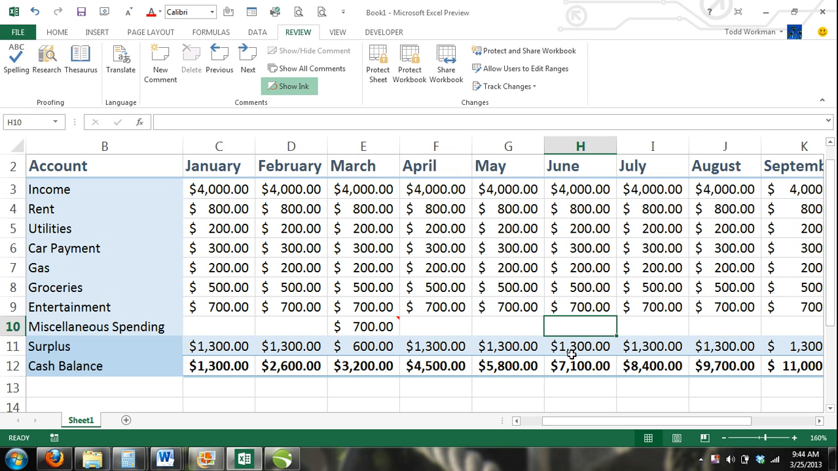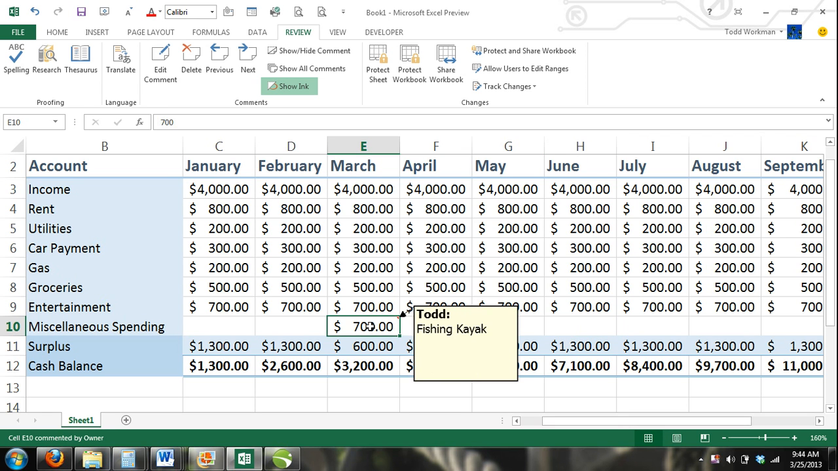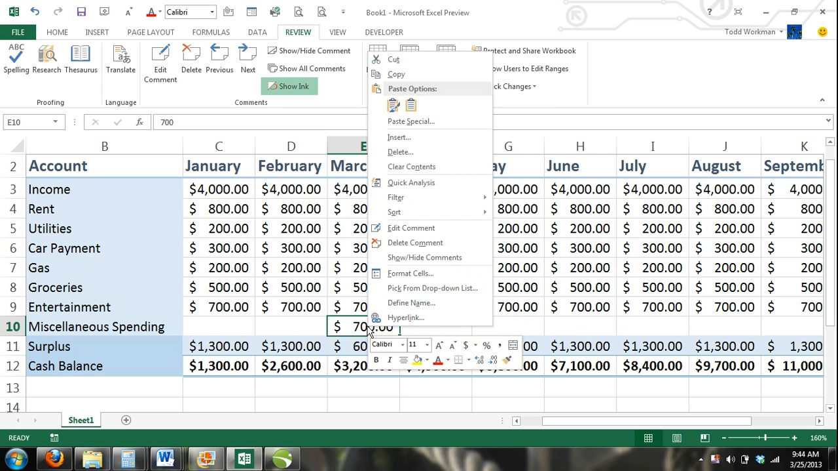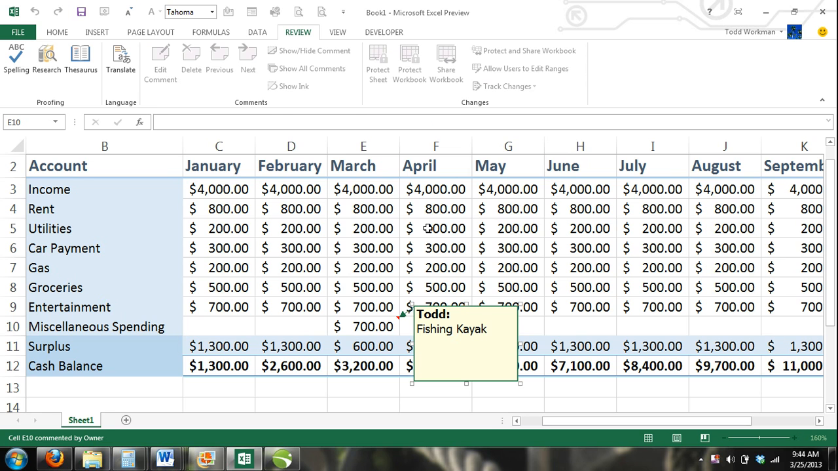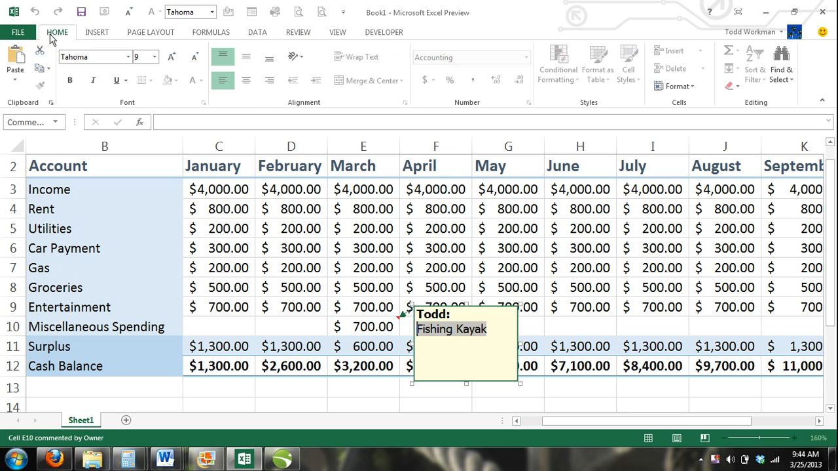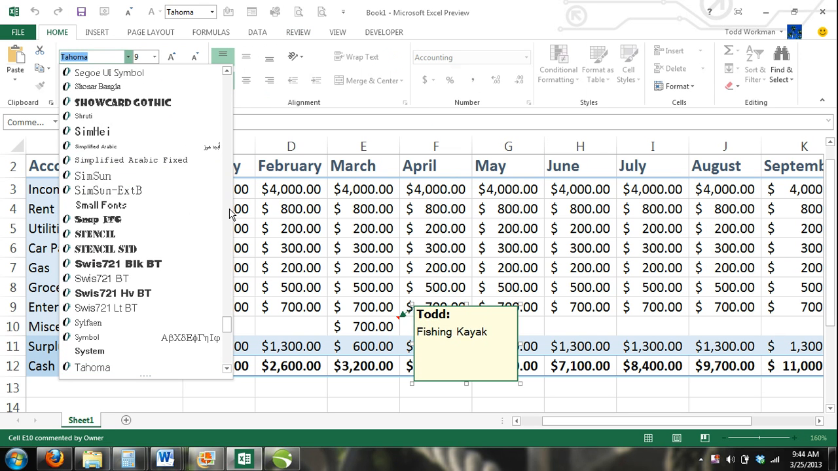Now I'm going to show you how to edit comment text in Excel. Step 1. Activate the cell that has the comment. Right-click and from the shortcut menu select Edit Comment. Step 2. Select the text inside the comment box and then in the Home tab change the font style to Calibri and the font size to 12.